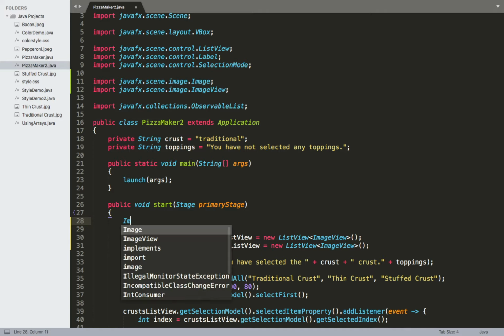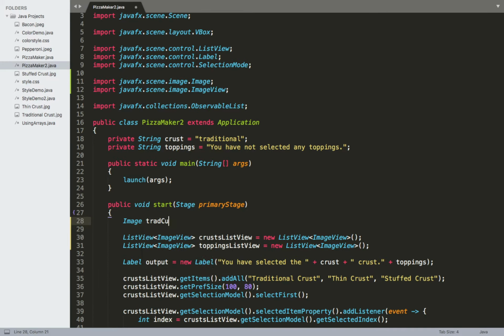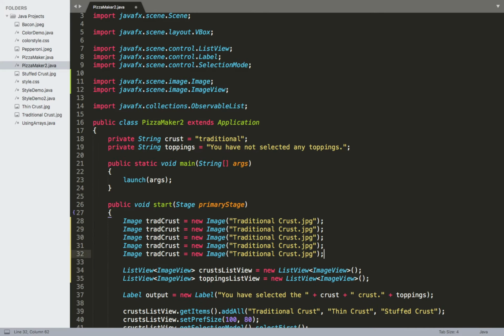So we're going to go ahead and load these images. We have our image for our traditional crust, which we'll call trad crust, is equal to a new image. This will be for the traditional crust image, so I'll have that JPEG. For this, I'm just going to go ahead and take what I have right here and just copy this down a couple of times, since I'm going to need to reuse this same general structure 4 more times for the other 4 images. So we have our trad crust, we're going to have our thin crust, our stuffed crust, pepperoni, and our bacon. So these are going to be the 5 images.